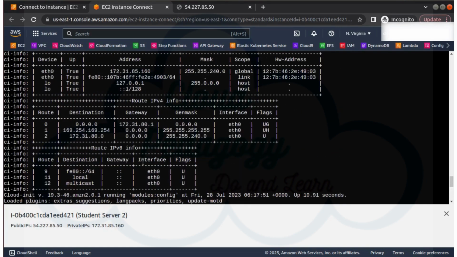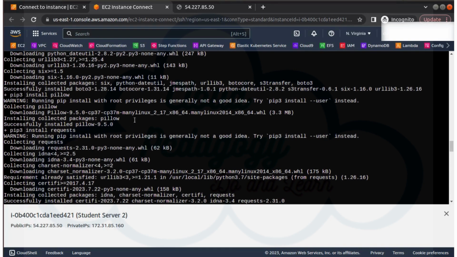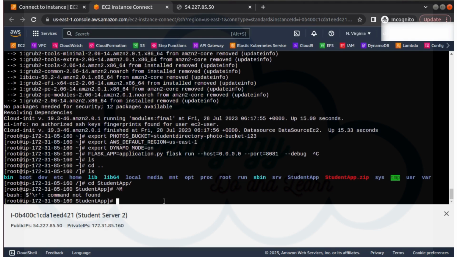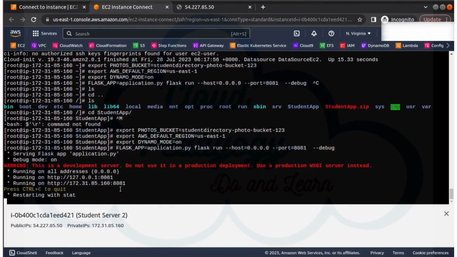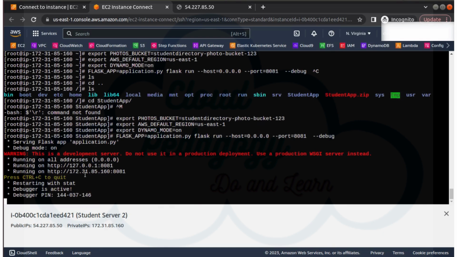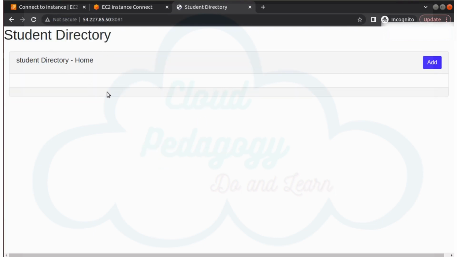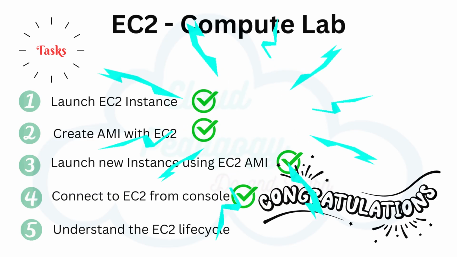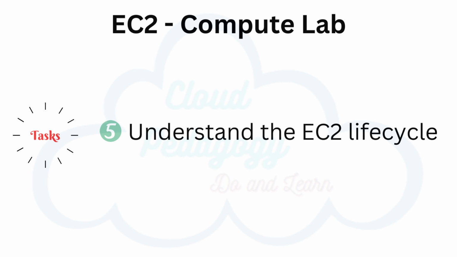As you can see here, all the user script ran successfully. But the application server is shut down. Now we'll go ahead and start the application server. As you can see, the server is started. Now refresh the instance IP address in the browser. As you can see here, now the application is up and running. Congratulations, you have connected to the EC2 instance and made the application up and running.